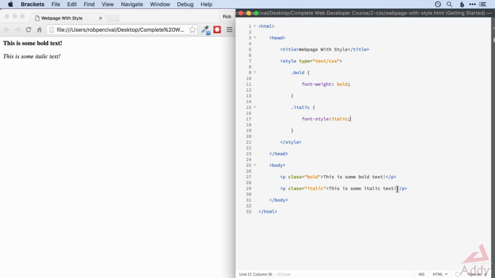Now I'm going to set you a quick challenge. I'm going to put an extra bit of text here saying this and this is bold and italic. And I'd like you to somehow, any way you like, make that sentence both bold and italic. Go for it.